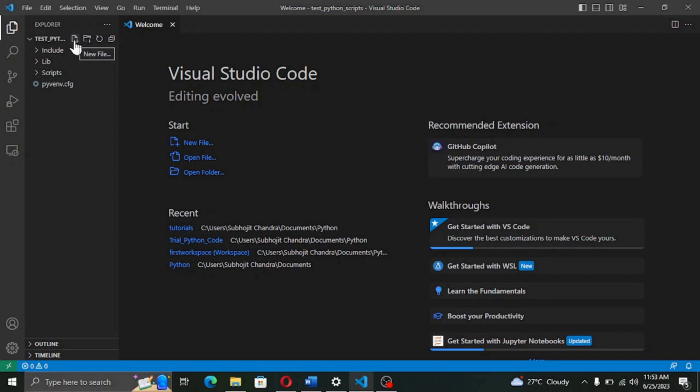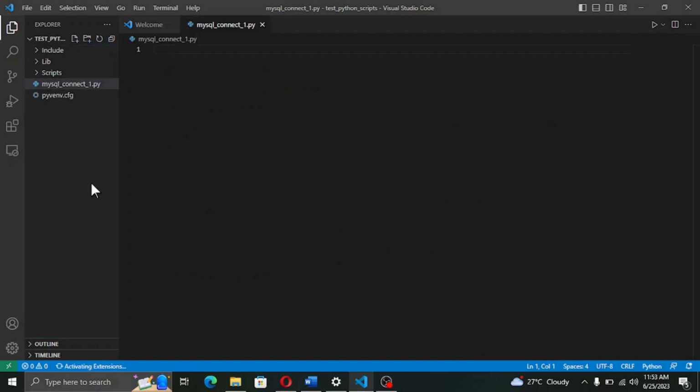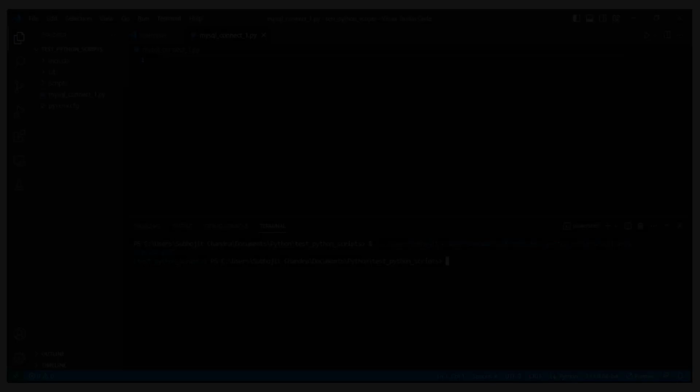I'll click on this new file and type the name MySQL_Connect_1.py. Any Python file has the extension .py. I'll press enter. And here is the editor window.